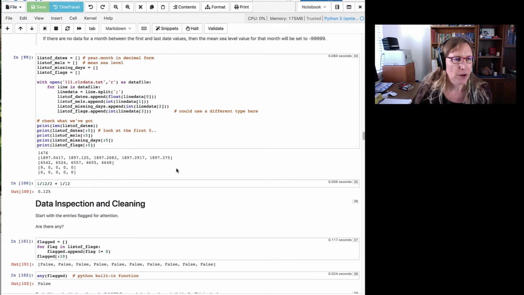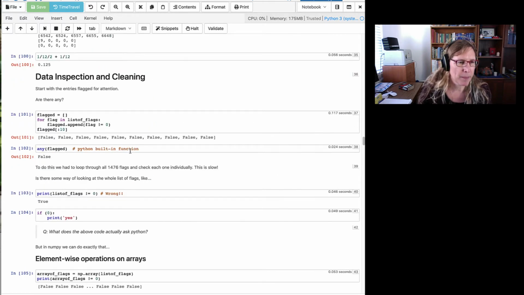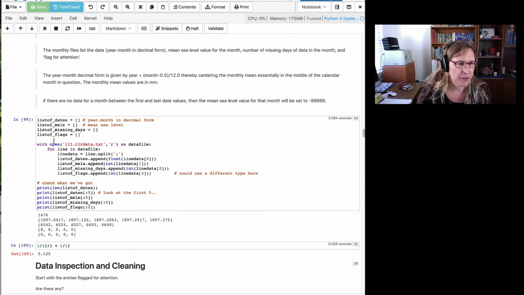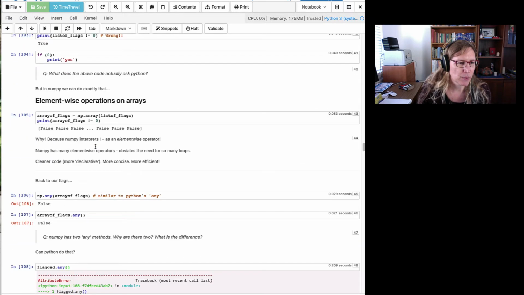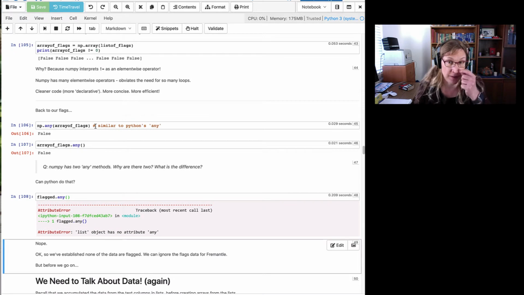I think I mentioned this in the video, that the way that we did this was that we read in the information from the lines in the data file, and we read those into lists, and then we converted those lists to NumPy arrays. So these are our lists, and when we wanted to do our element-wise operations, we converted that list to a NumPy array so that we could use the NumPy methods.